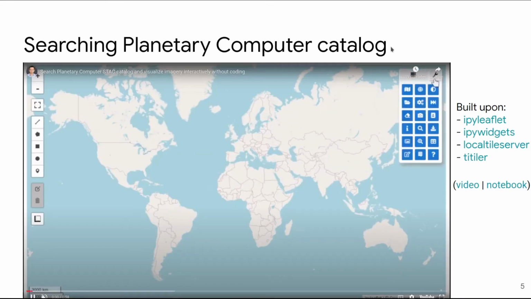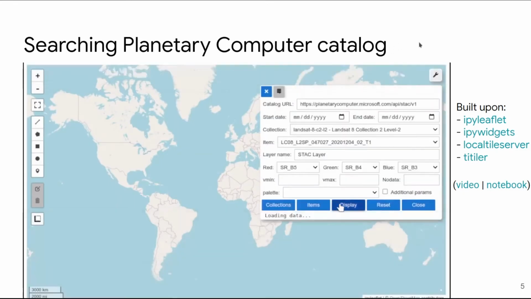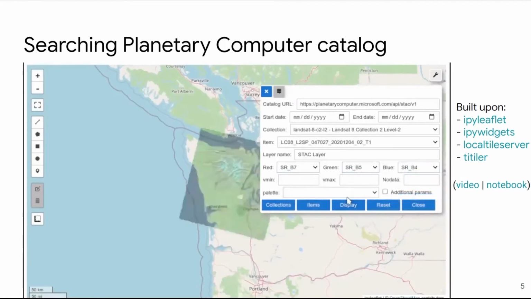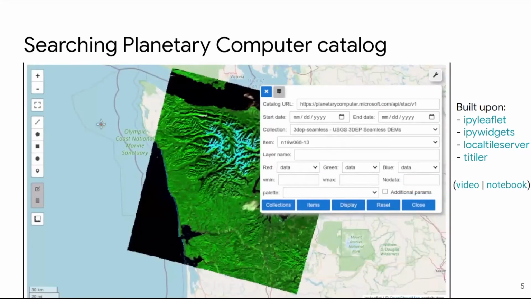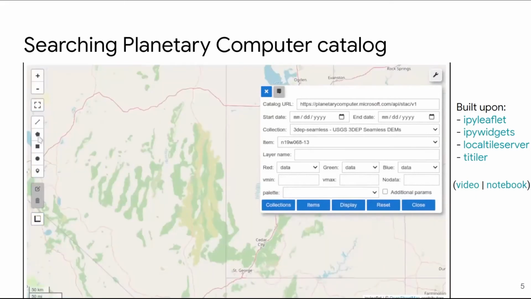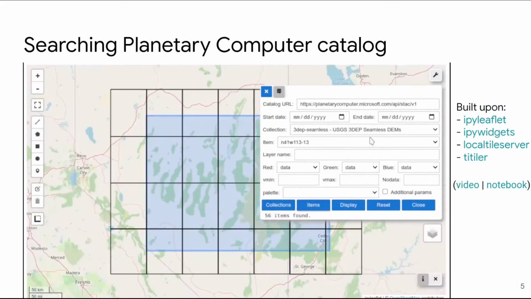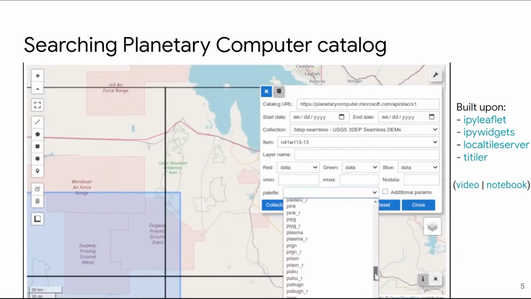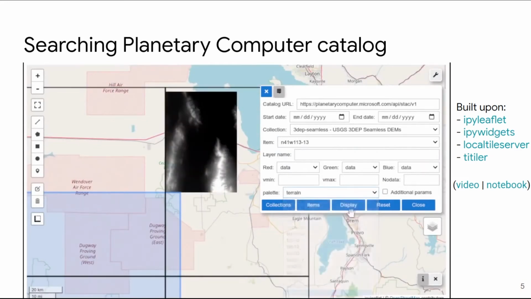Next, I'm going to show you how you can search the Planetary Computer catalog. So you can easily select some sample dataset to display, or you can simply draw a rectangle, for example, or polygon on the map, and then just click one button. You will be able to search the catalog and return the list of results. And after that, just select whatever is being returned and select one sample dataset.